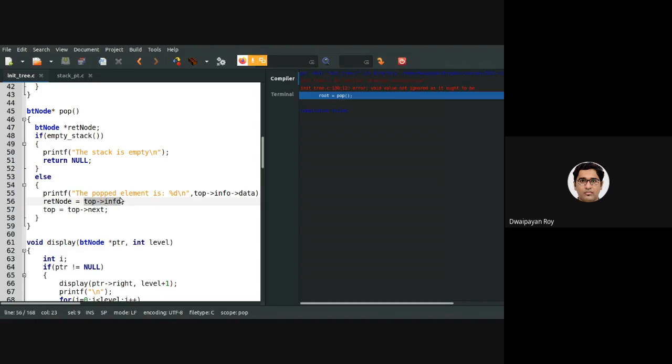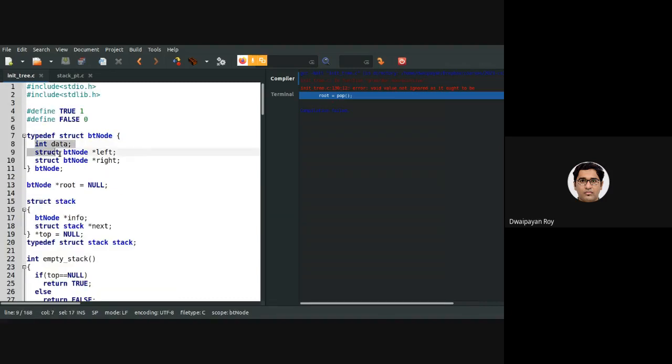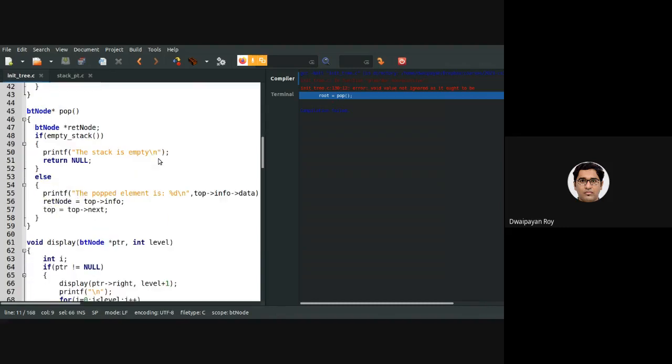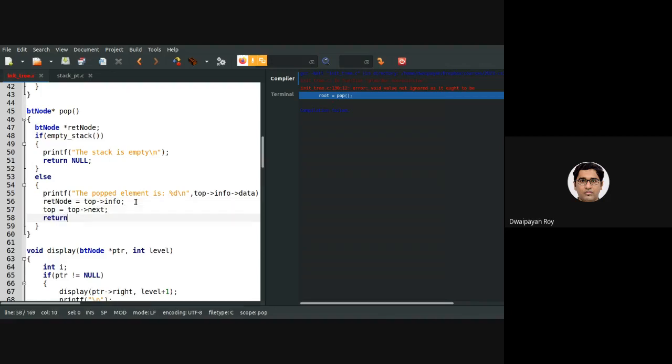So basically there are two parts, top info and top next. Top info is of this type, so I'm actually returning the top info altogether. And now I need to apply this return, this return node. Is it clear to everyone? Why have I changed this? The pop function should have a return type, because it is popping or removing the topmost element from the stack, and eventually it will also be returning the value. That's why I need to impose this.